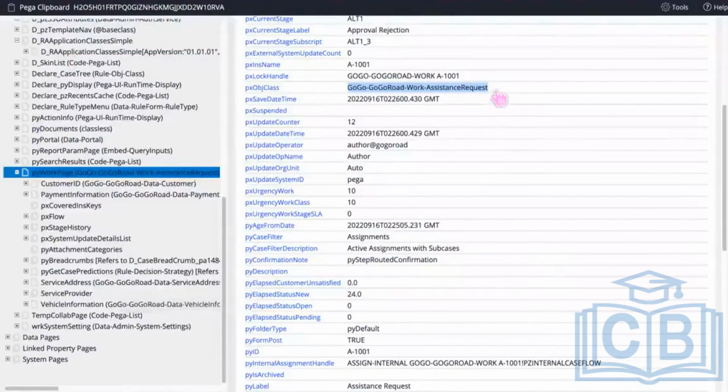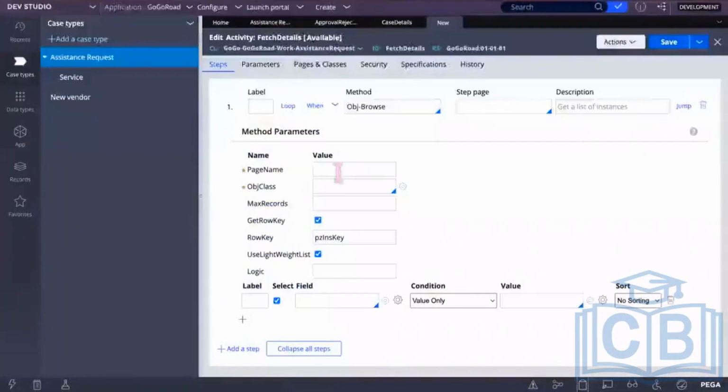Go to Dev Studio. You mention the class name here. You understand how we have got the class. Generally, 90% of the things will be present in your class only. You need not verify. All the data will be there. Now you see which property you need to fetch.